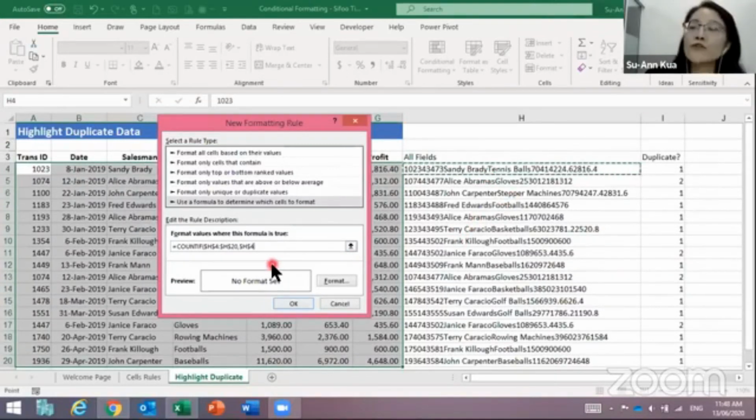Now this H4 is going to be frozen. Inside your formula, you are not supposed to freeze your H4; it needs to be able to move. So we're going to press the F4 key twice. The reason we press the F4 key twice is that we want to ensure that we are looking at column H alone. All right, so I'm going to close my bracket.